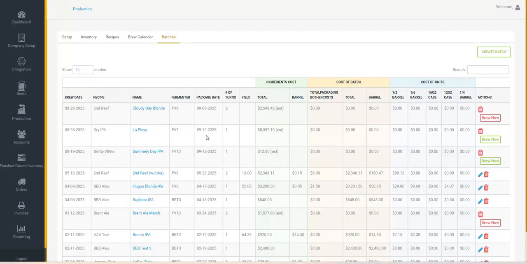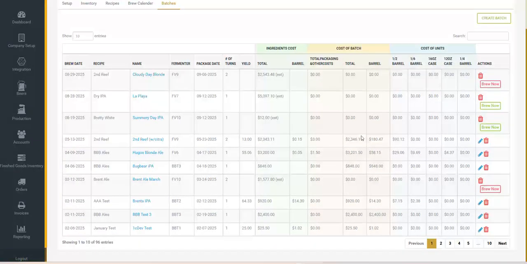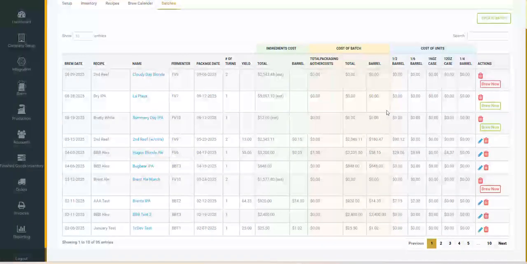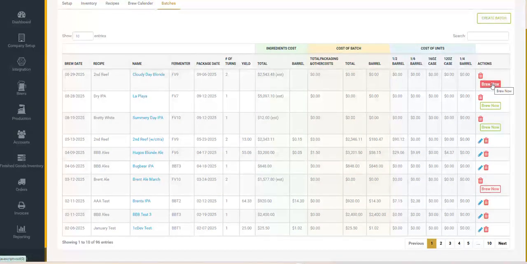So once a batch is created, it goes to the batches screen. These are basically in the queue, getting ready to brew. As soon as you are ready to brew a batch, on the right side, you click Brew Now, and that will pull the inventory out of your inventory.